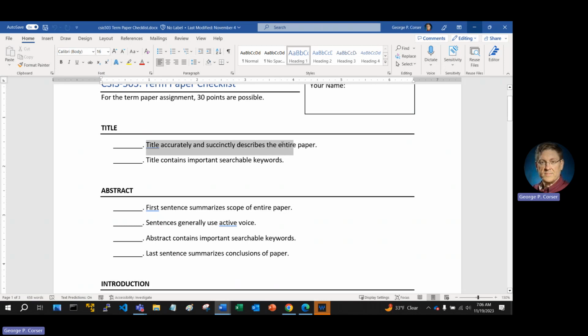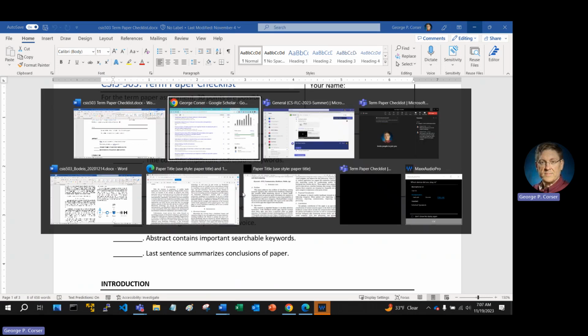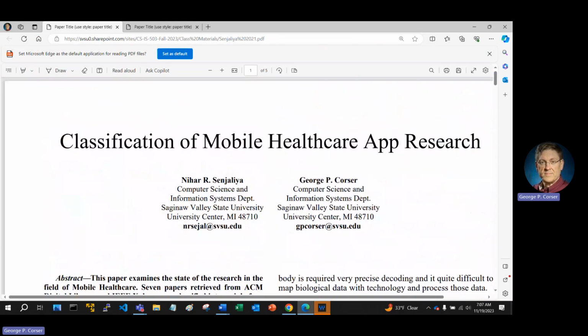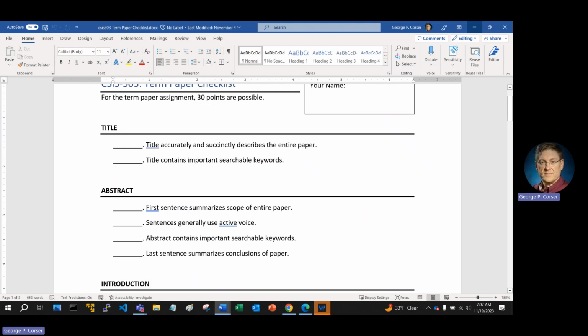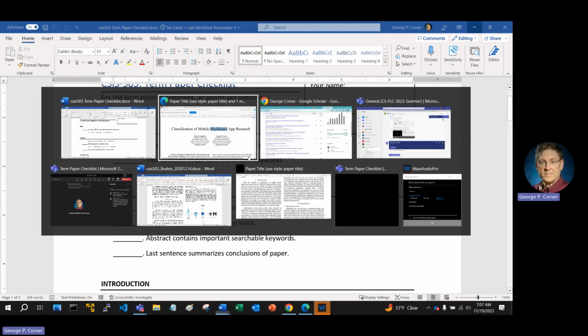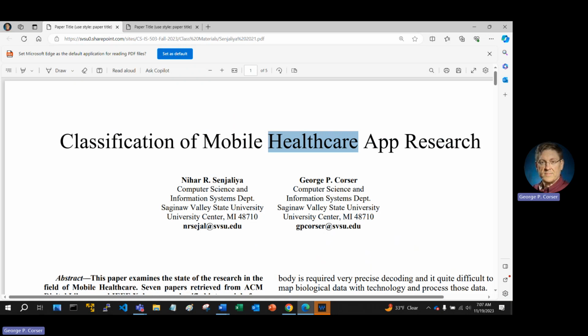First thing is make sure the title accurately and succinctly describes the entire paper. Let's take a look at some examples. This paper, the Senjalaya paper, was published, and it's got a title, Classification of Mobile Healthcare App Research. So mobile and healthcare are the most important keywords, so those are in the title. The title contains important searchable keywords, and it distinctly describes the whole paper. Perfect, very short. Obviously some of these research papers are hard to give short titles, but as short as possible.